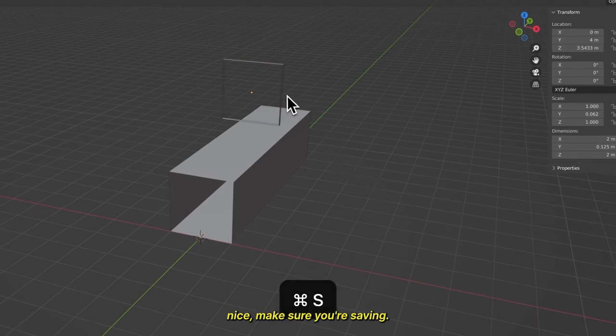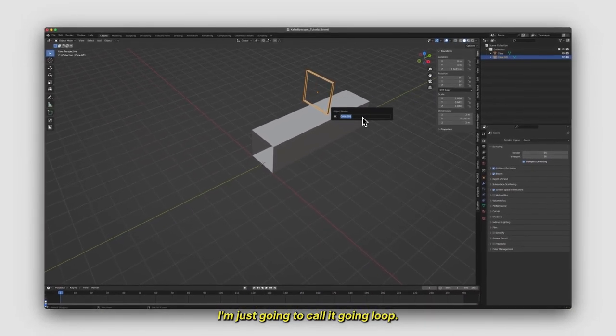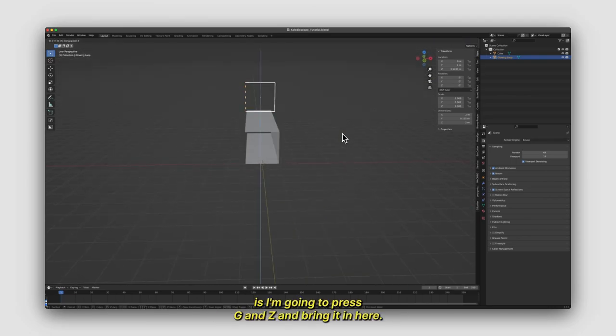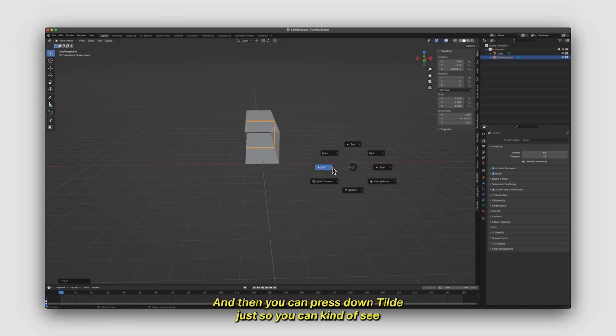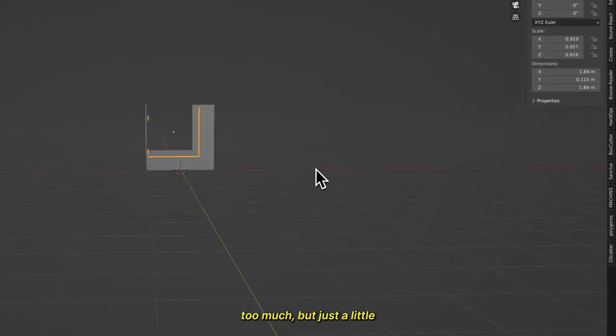Make sure you're saving. Okay. So I'm going to rename mine by pressing F2. I'm just going to call it glowing loop. And then what I'm going to do now is I'm going to press G and Z and just bring it in here. Sometimes you can press down tilde just so you can kind of see where you're at. Then I press S to scale and just drag it in a little bit. Not too much, but just a little.